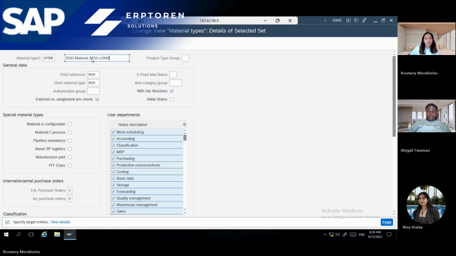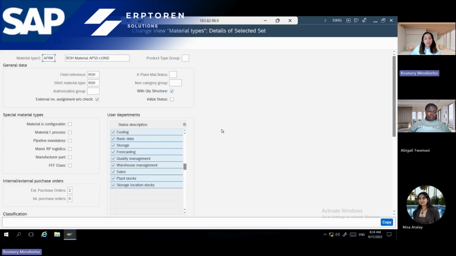Okay. And you change the short name, we change the description, and we select which user departments we're going to work on. As a raw material, we don't need sales, because raw materials are not available for sales. You can tick that one. All this information will be provided by the company you work with.